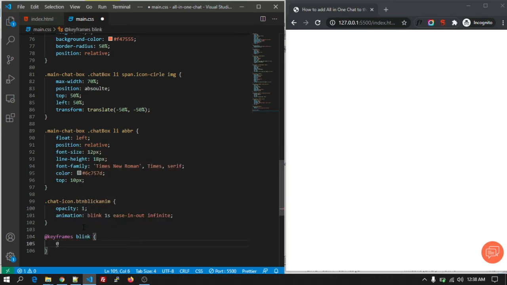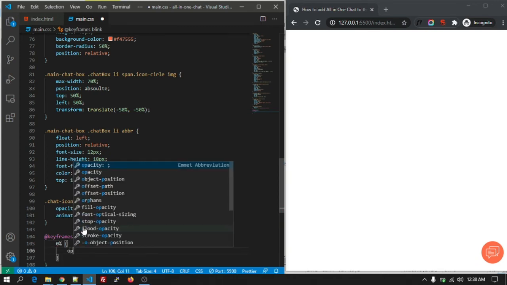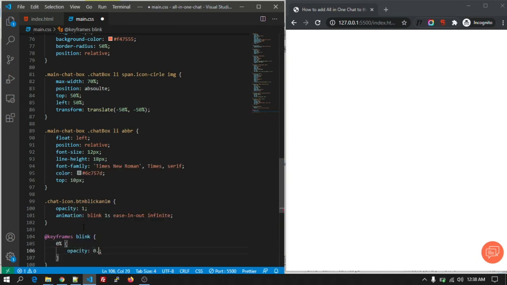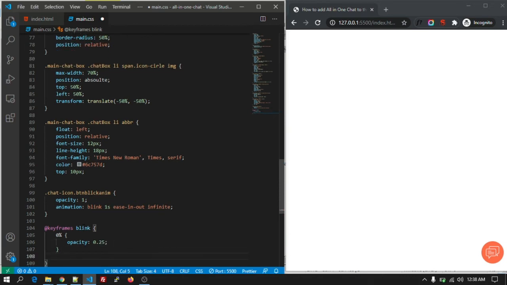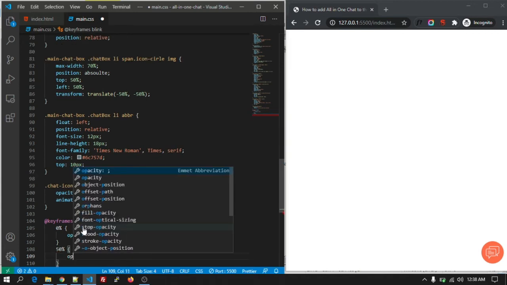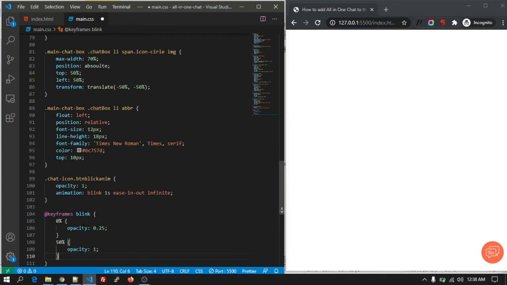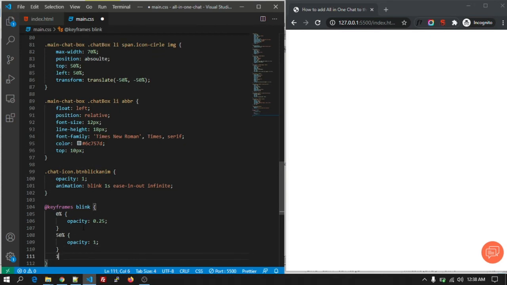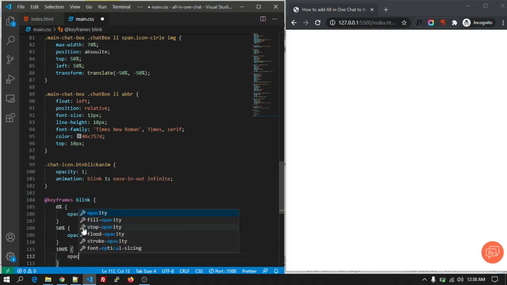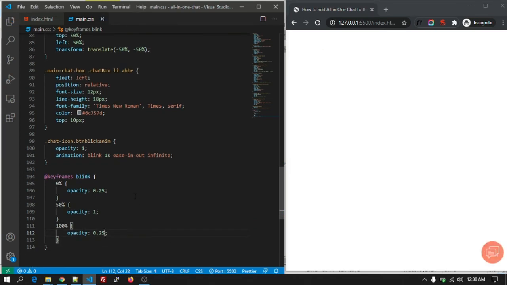For the 0% we need an opacity of 0.25, and for the 50% we need an opacity of 1. And for the 100% we need an opacity of 0.25. Okay, as of now I think you have no doubt.